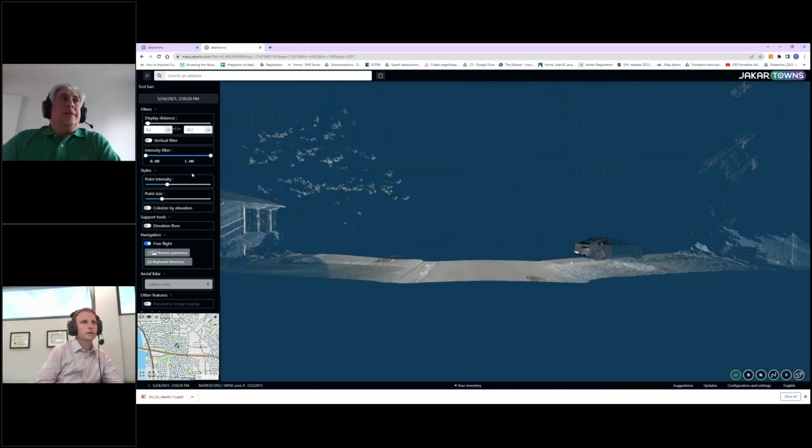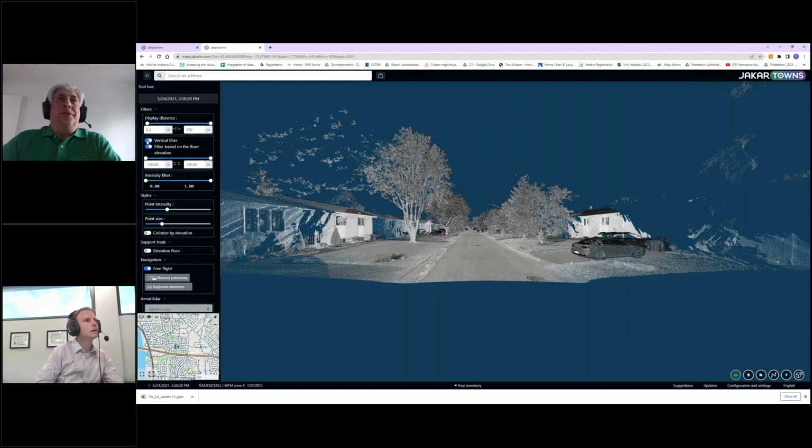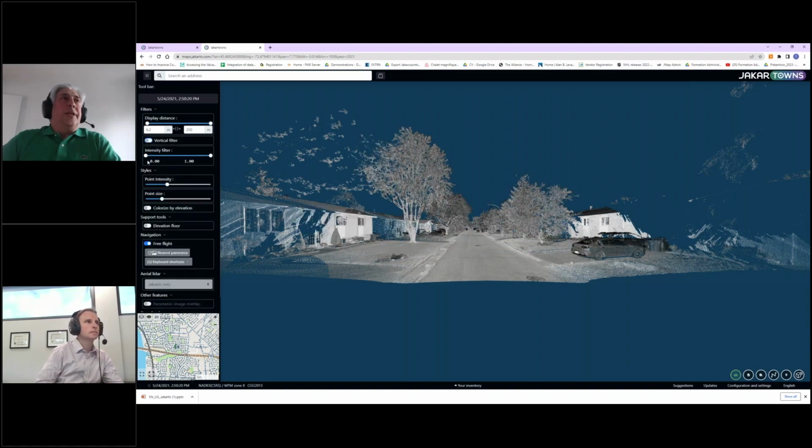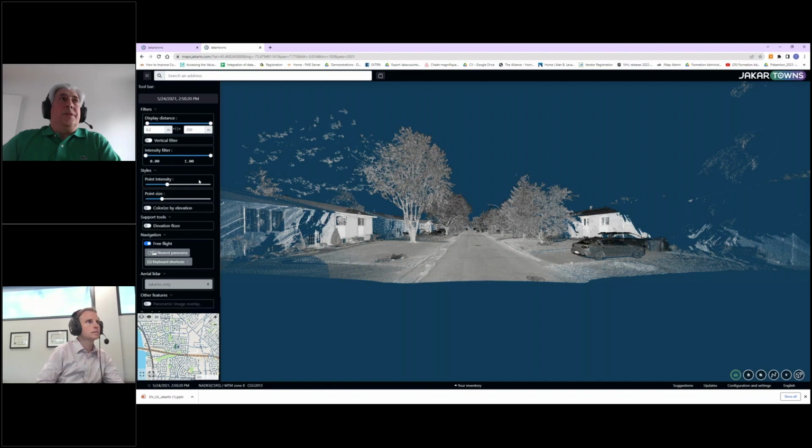Oh, that's really slick. I like that. You can do it in horizontal, but you can do a vertical filter as well. Oh, nice. You can also filter by intensity, showing only the points that have a high intensity or lower intensity. That's pretty interesting. You can change the overall intensity, leave it at normal, or increase or decrease it, as well as the point size. You can have the points get bigger or smaller.